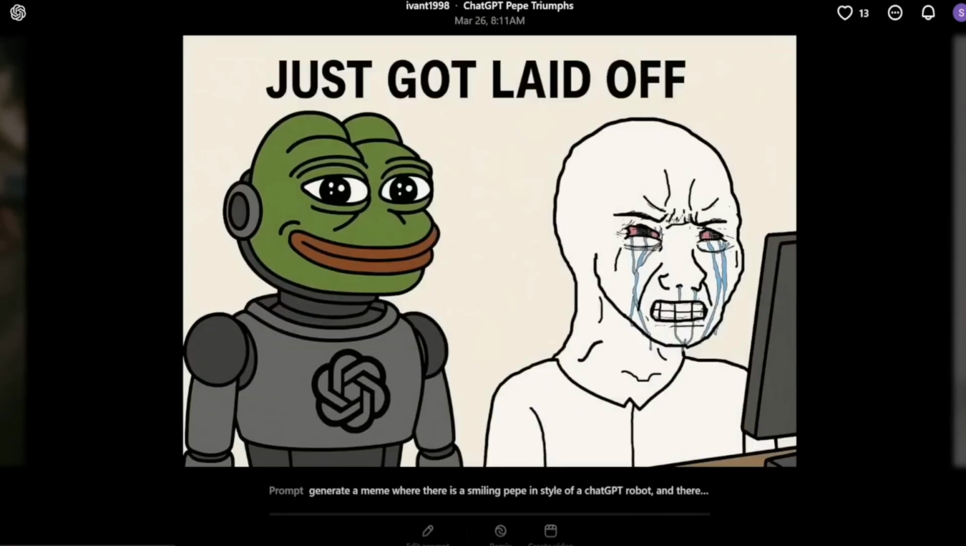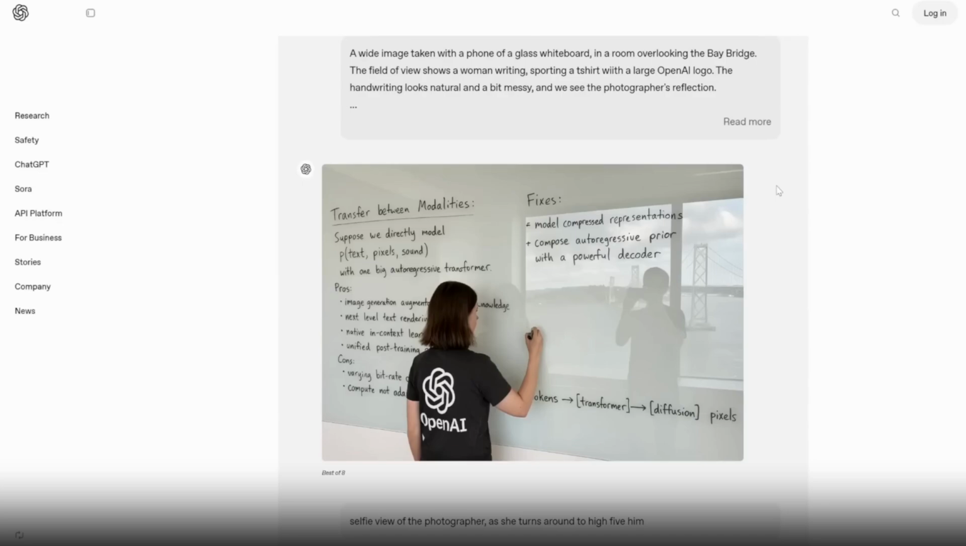Another one is a generated meme, a wide image taken through a phone of a whiteboard. So you can see here we get very, very specific. The field of view is of a woman sporting a t-shirt with a large OpenAI logo. The handwriting looks natural and a bit messy, and we see the photographer's reflection. To me, this looks like a real life photo. This does not look like AI, because we can't really see their face, right? And it's just a whiteboard. To me, this looks perfect.